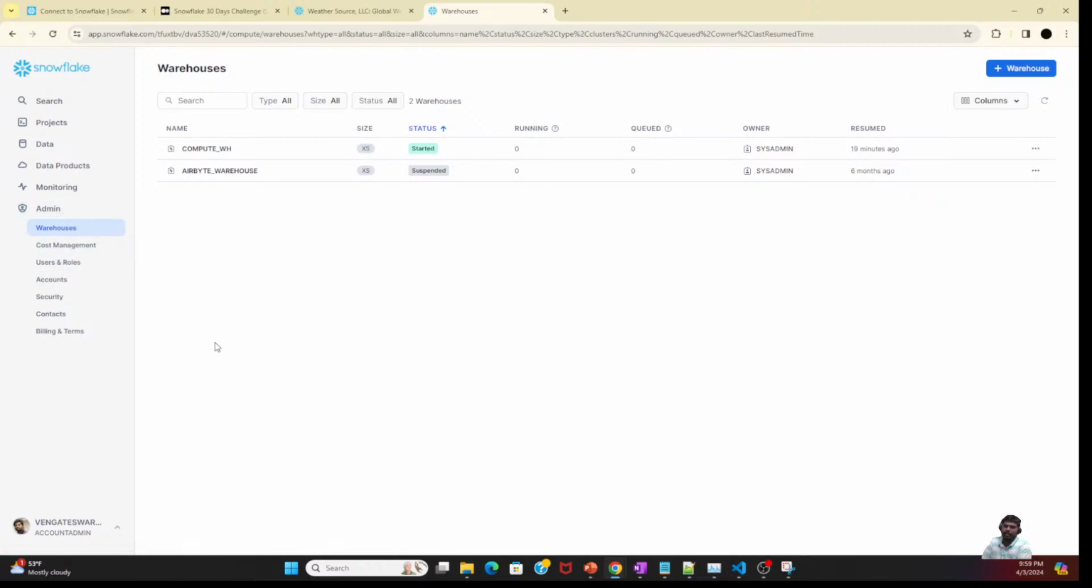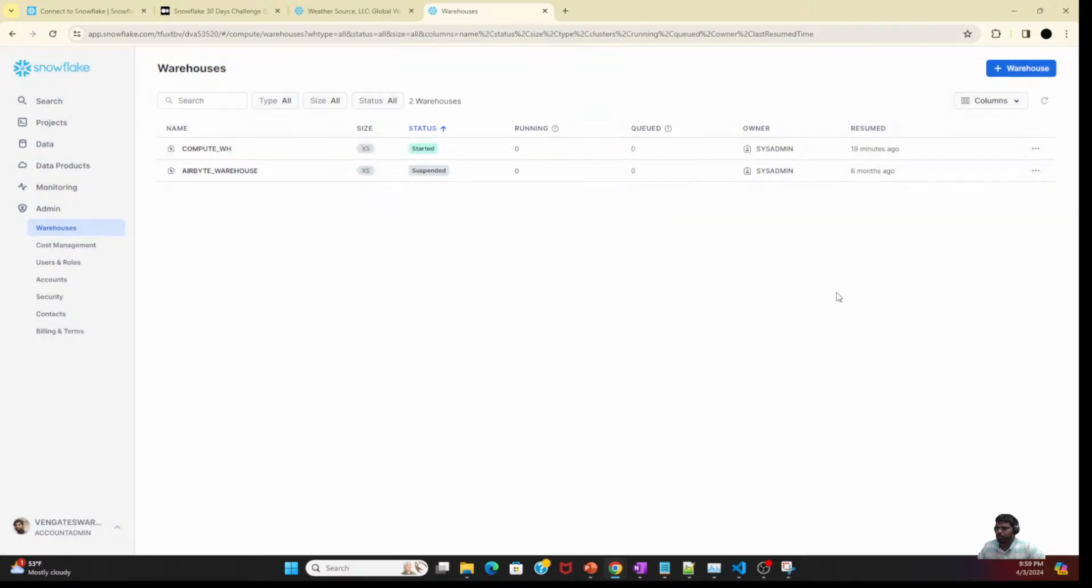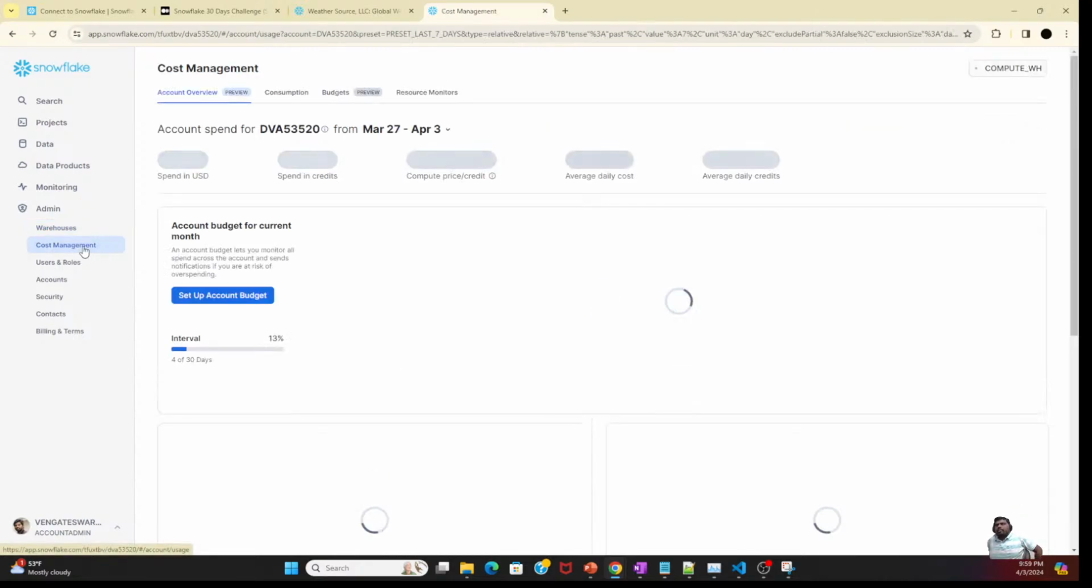And then the next thing is the admin. If you're admin for your company or for your account, right now I'm the only person using this account, but if you're working in a company, probably two or three guys, or maybe one guy, will be admin. So they will be taking care of creating the warehouses. This portion also will come back later: how to create a warehouse and cost management.